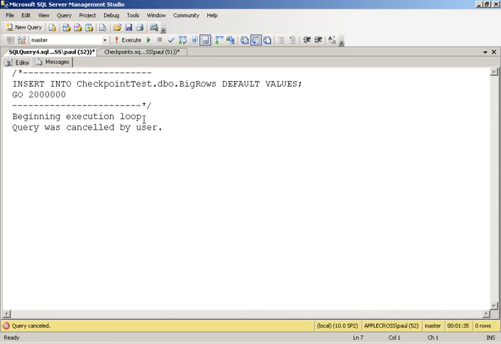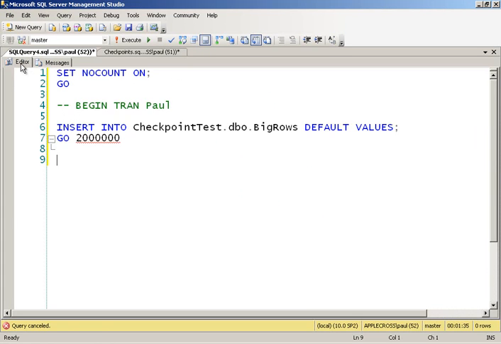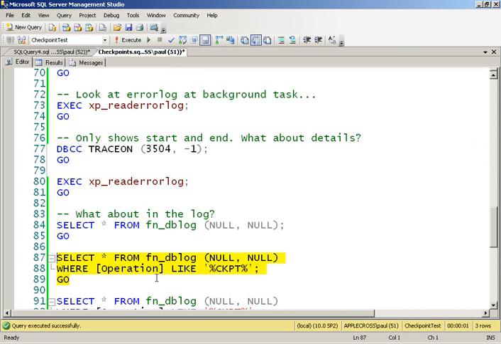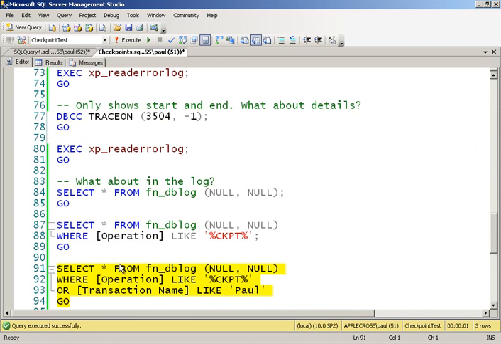And I'm going to have a look in my transaction log. So I'm looking for the begin tran log record, the commit tran log record, the checkpoint payload log record, and I'm also looking for my explicit transaction that I started up. Now this might take about 30 seconds or so to run.